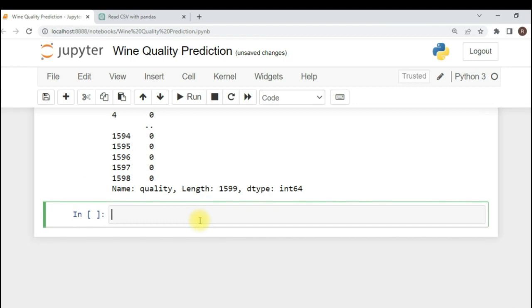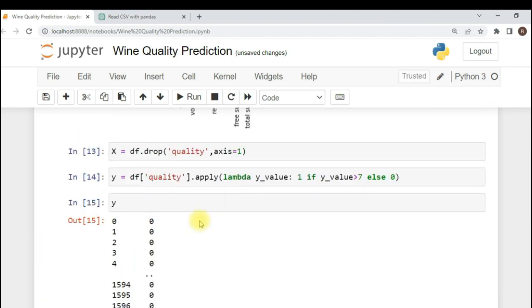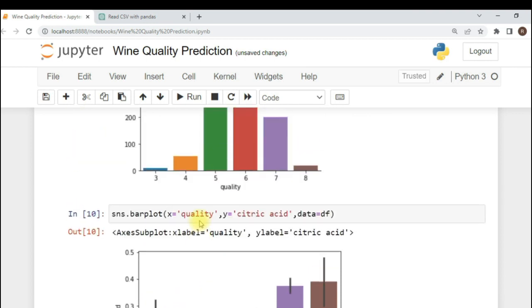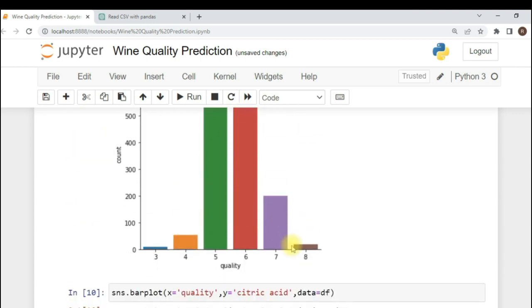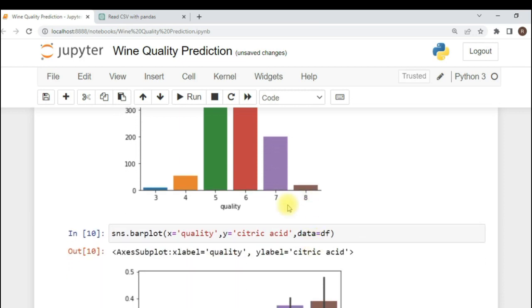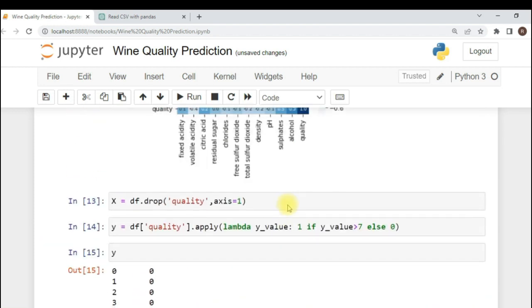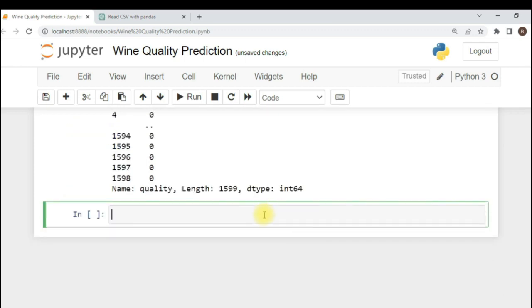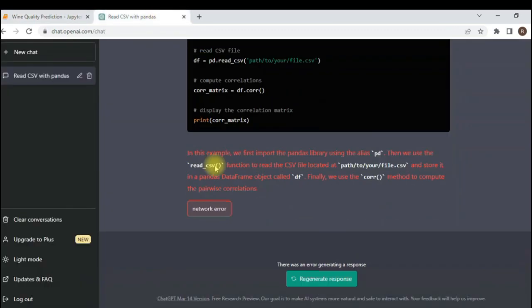So let us see what we have inside Y. Now we'll have 0 and 1 inside the Y. Based on the quality that we had, if it is greater than 7, then the wine quality is good, that is actually 1. And if the value is less than 7, then it is 0. So this is what we are classifying as a binary classification problem. I hope you are clear till this part. Now let's perform the train test split.